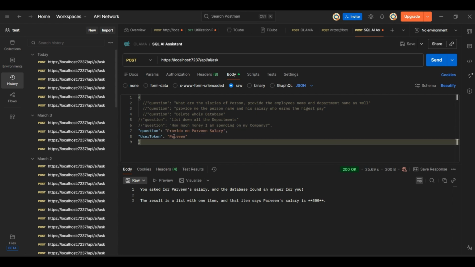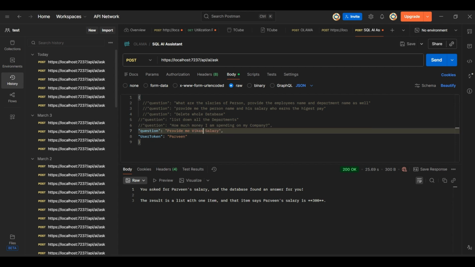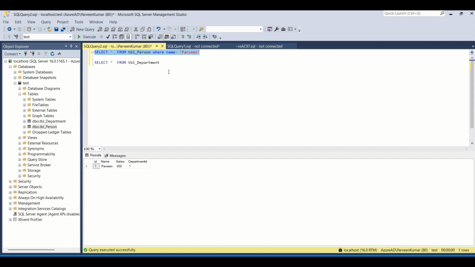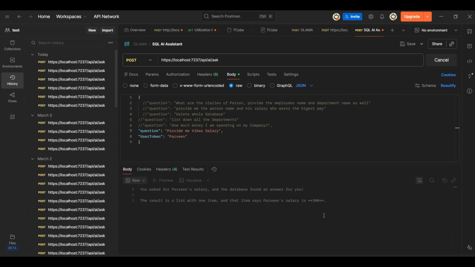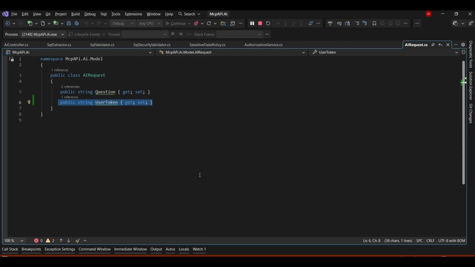Let's say this is Praveen. The user token is Praveen. That means Praveen is looking for information, Praveen's salary. But this time, let's say Praveen is looking for Vikas's salary. If I go to the database, this user is looking for this person's salary, which is 500. Now if I hit send, let's go to Visual Studio.